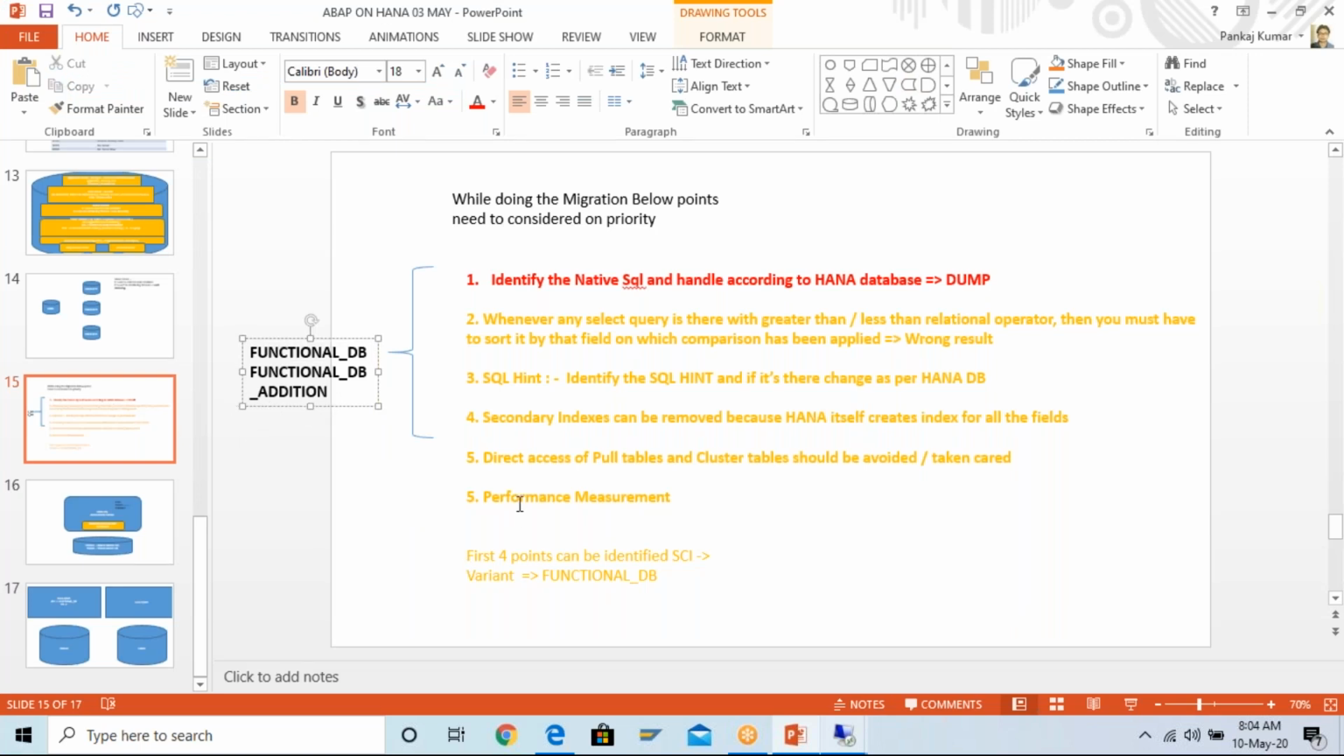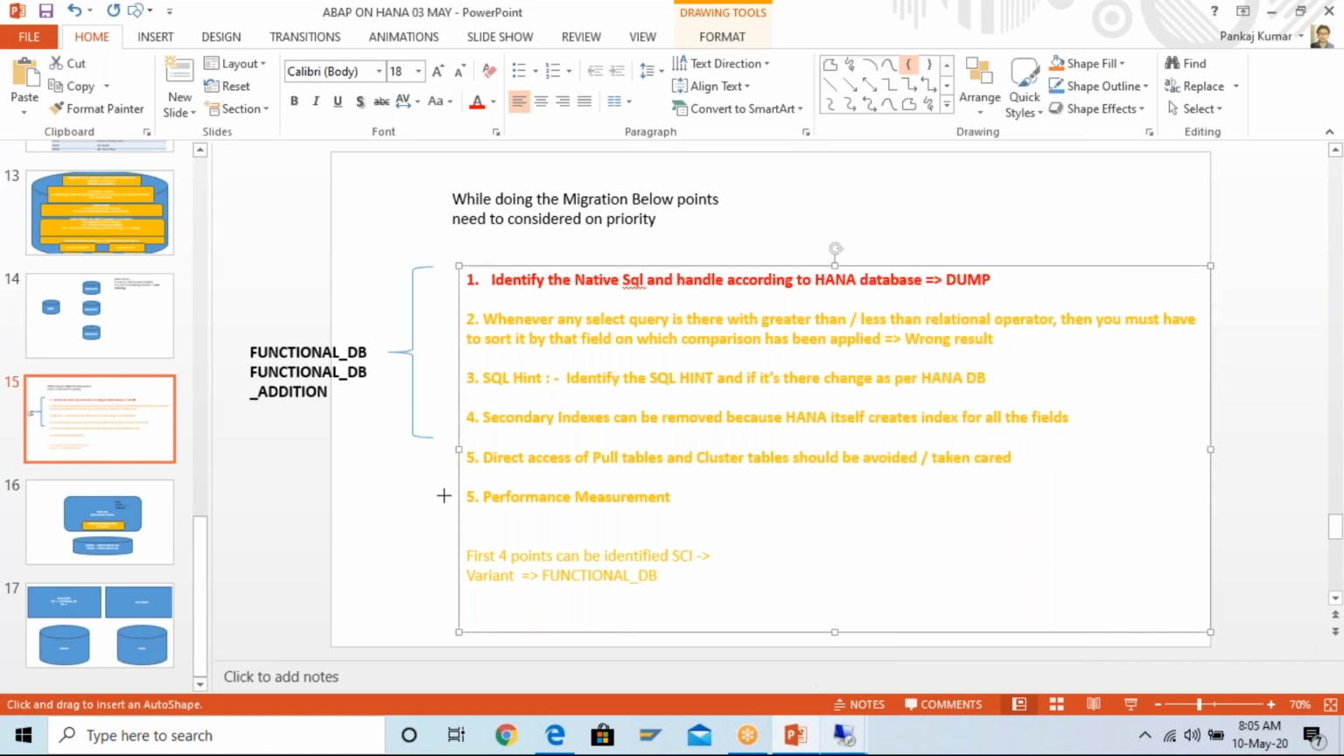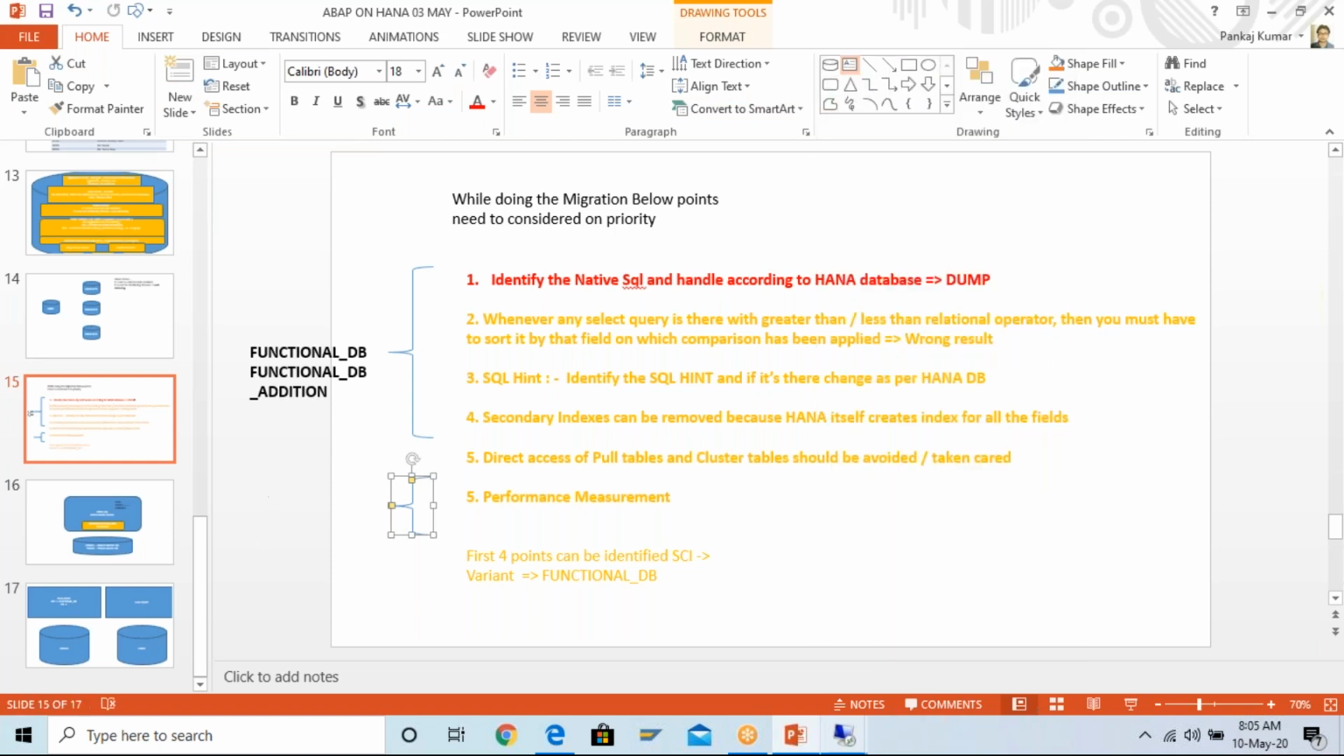And now, for the performance measurement, for the performance improvement, you have a variant called performance_db. So I will just write it: performance_db, and again performance_db_addition. So this variant you will have to take care of.